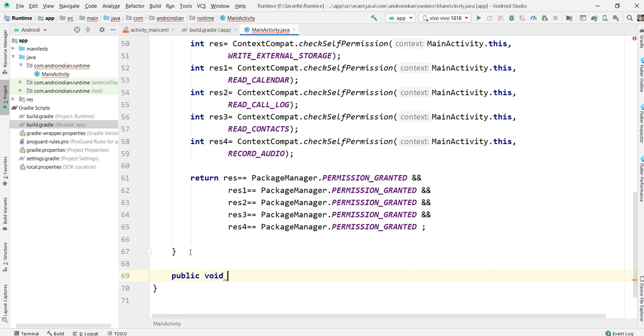So public void onRequestPermissionsResult. This is one more predefined method. In this we need to check whether the permissions are really granted or not. First we need to check this request code, so permissions are granted or not.